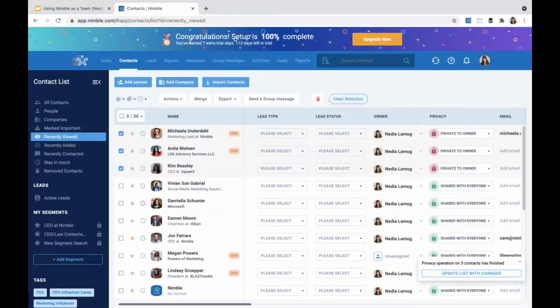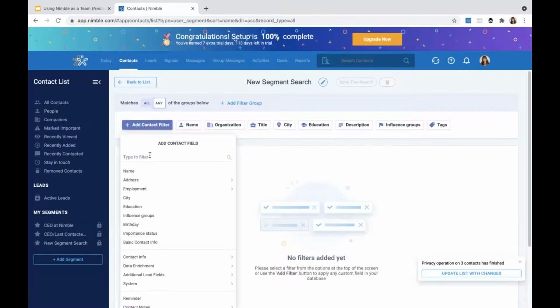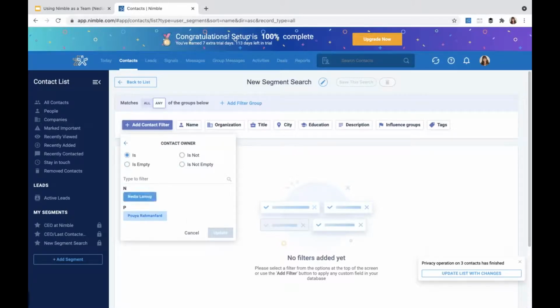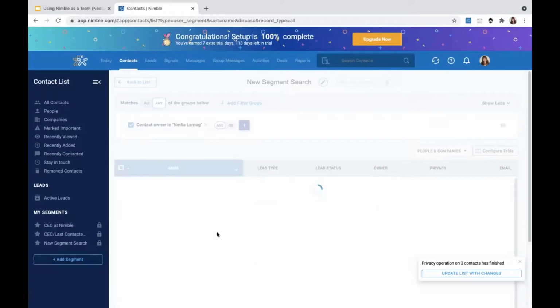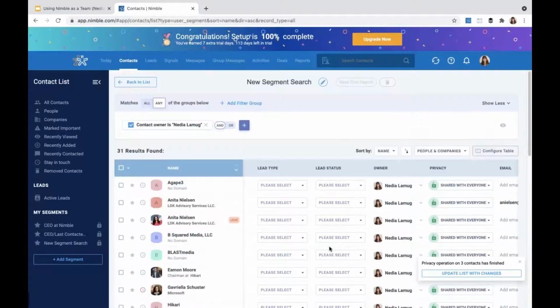So let's go back to the original tab and then go to segment search, add contact filter, and then you can do contact owner is, and then you can pick people from your team and see what contacts they own. So let's do me, update, and these are all my contacts.